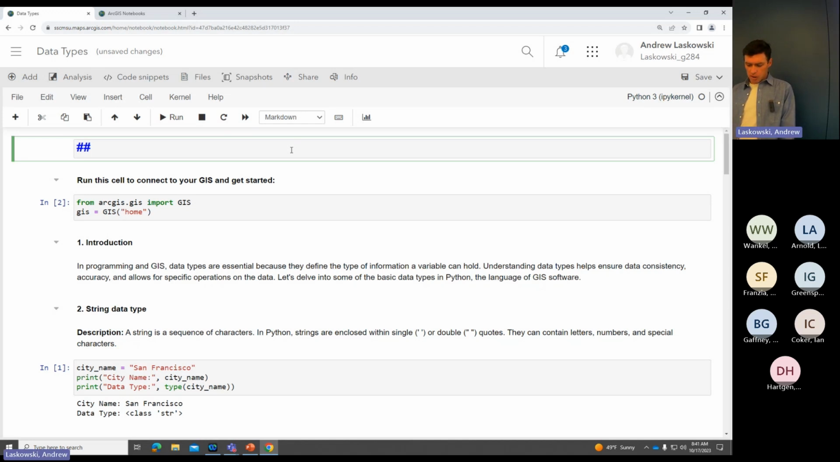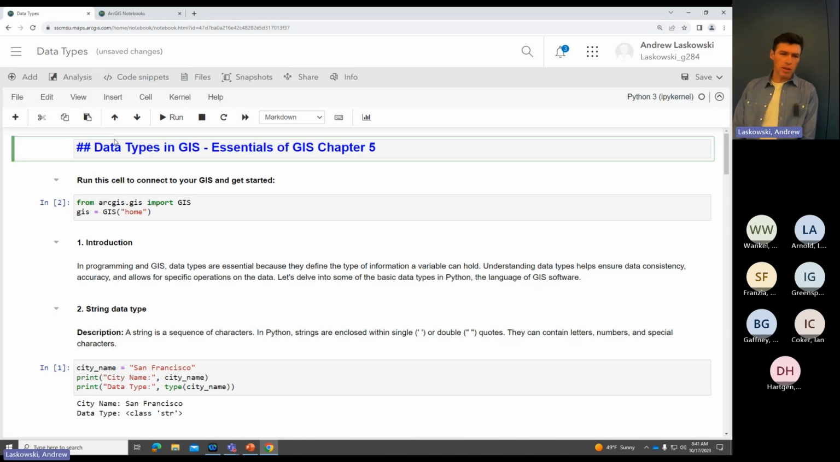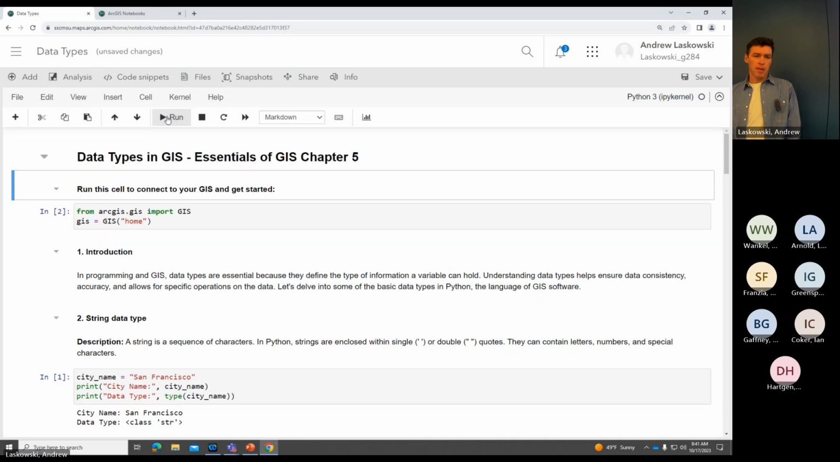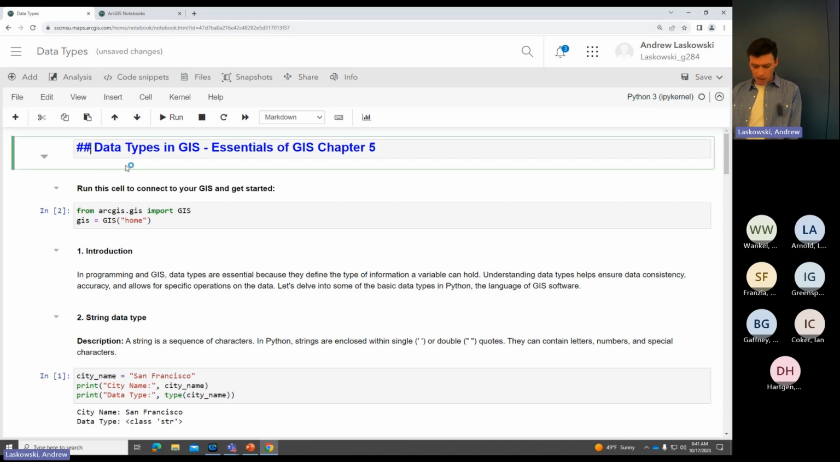Let's start by putting 2 of the pound symbol or hashtag. And then we can recreate that text, right? Data types in GIS, Essentials of GIS, Chapter 5. And if you've got it set to markdown, and if you put those 2 pound keys before it, that essentially gives you a heading 2 size.